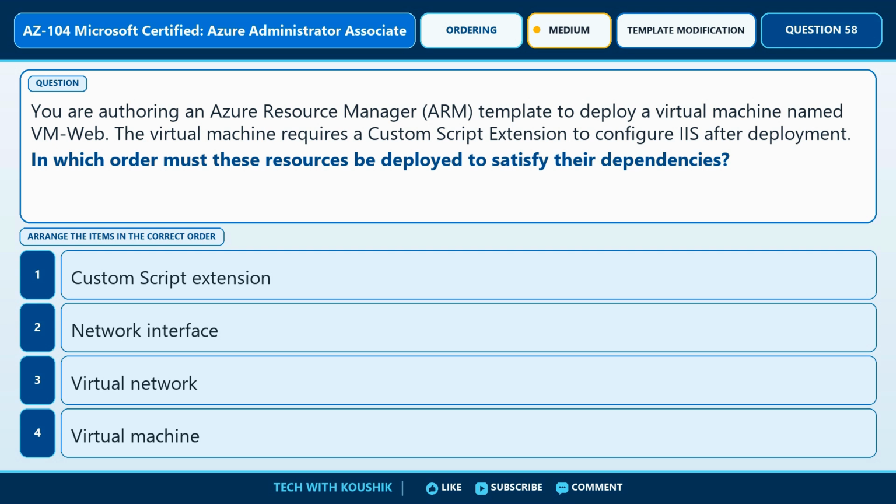The sequence must use these items. Item 1, custom script extension. Item 2, network interface. Item 3, virtual network. Item 4, virtual machine.